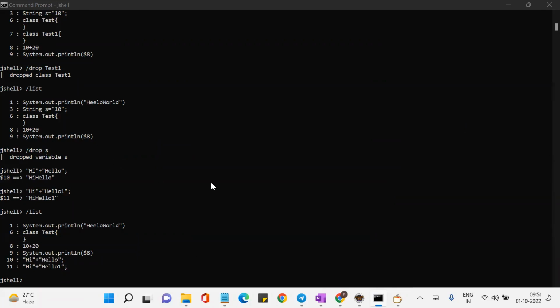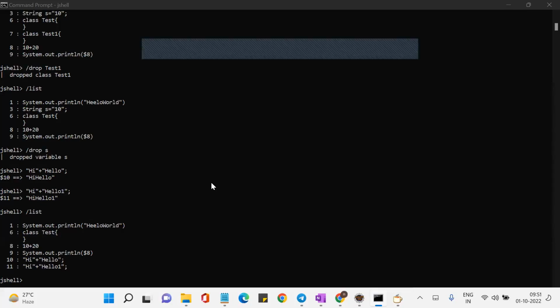Okay, so any doubts so far? How to create a snippet? What is a scratch variable? What is an explicit variable? How to drop a snippet? Anyone?